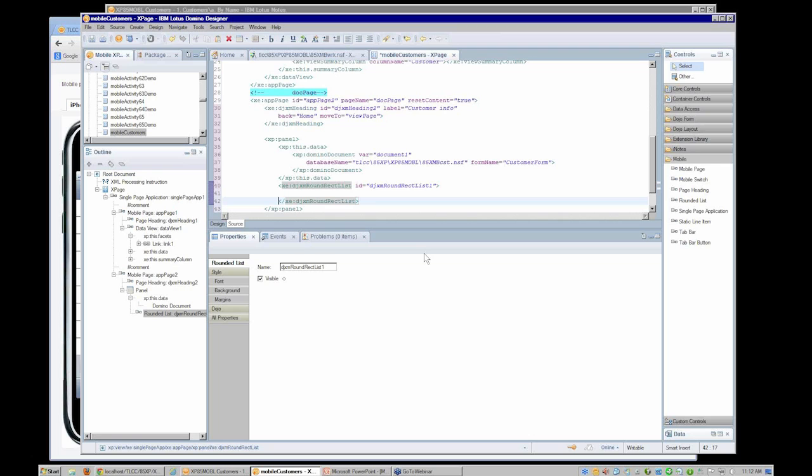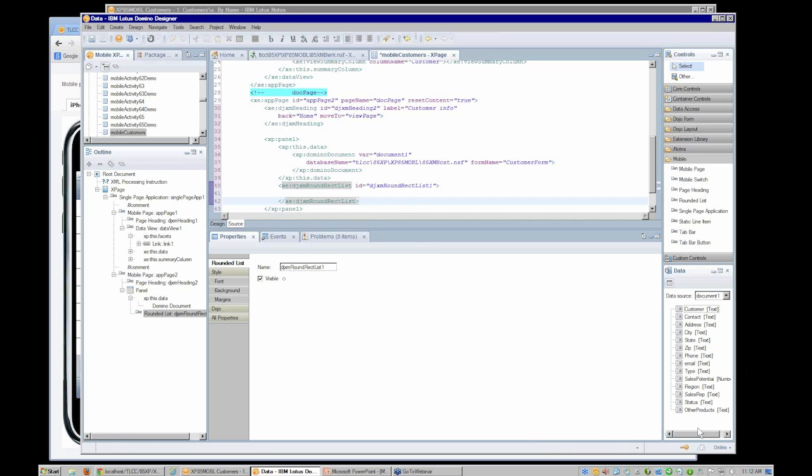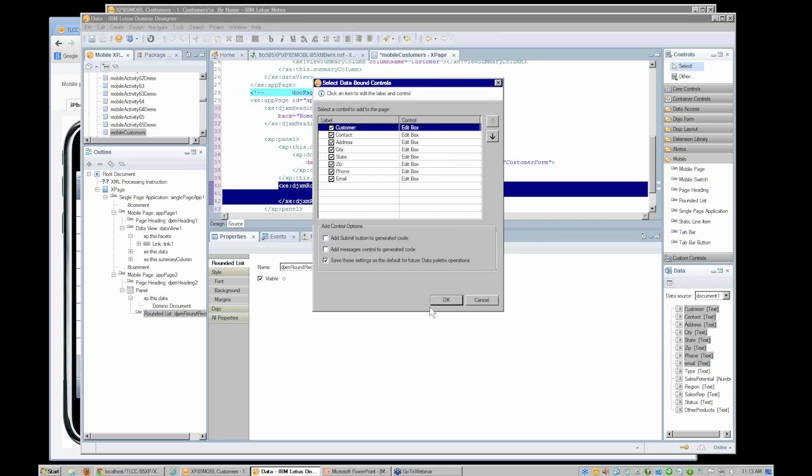Just as you would do in a non-mobile XPage application, when you have a data source defined on your XPage, as I do, your data palette will show you the listing of all of the fields that are defined in that data source. So I'm going to select the ones that I want for this application: the customer name, the contact name, address, phone, and email. And I'll just drag them from my data palette within that rounded list control.